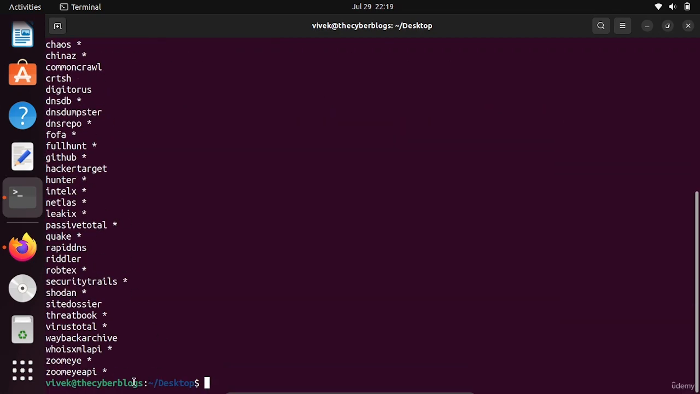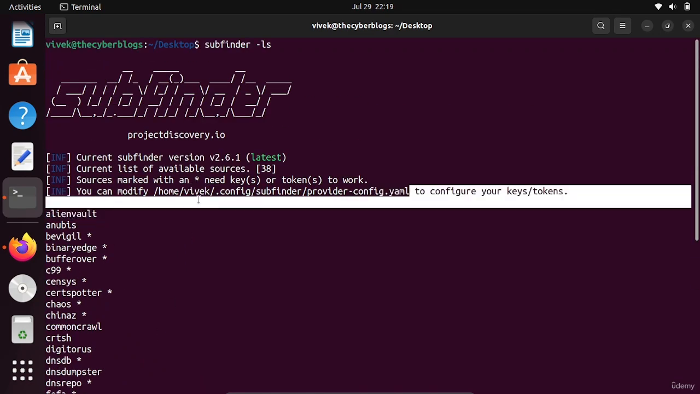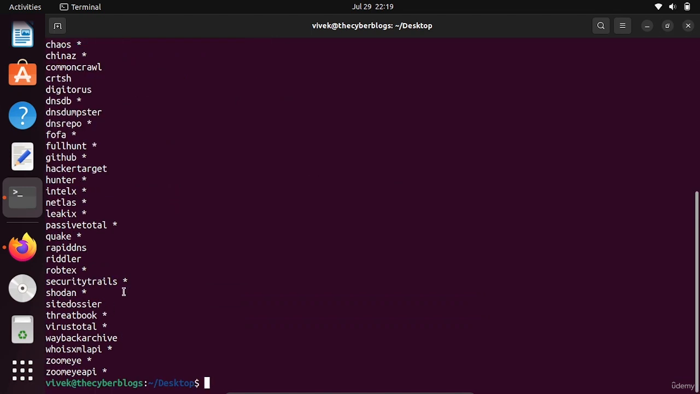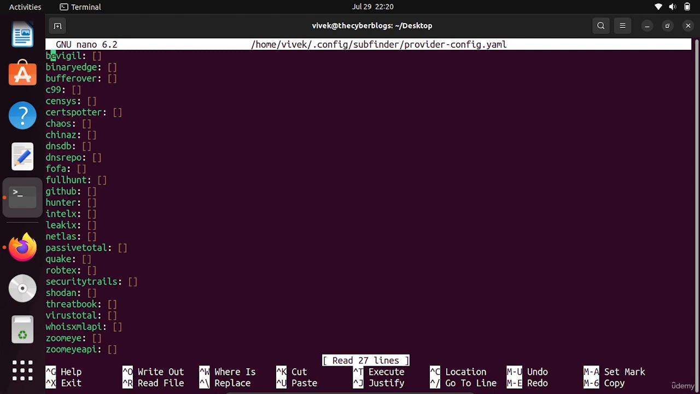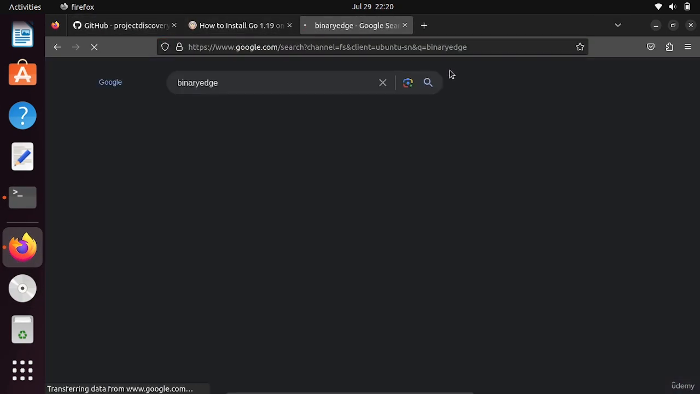And one more thing: this is not enough. You also have to change the config file, meaning you have to add your API key into it, otherwise it will not work. For adding the API key, we need to write nano, paste the file name, press enter, and from here you need to add your API key. You need to search on Google. I'm going to test it with BinaryEdge.